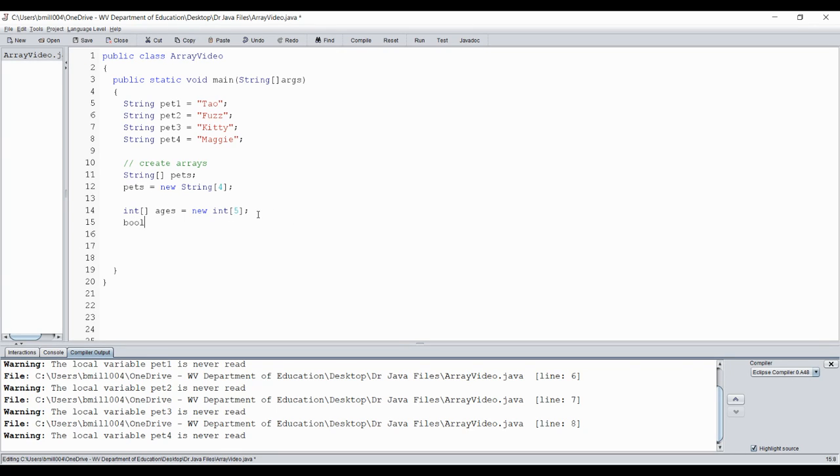Let's do a Boolean one. Let's do a Boolean array, and we'll call this RSVPs equals new Boolean array. And then I go back and fill in. Let's say we're having a party. We invited 10 people. We're just going to keep track of their RSVPs. Okay. The third way is to actually populate the values. Okay. Because right now this pets array, it's got 4 spaces, but they're all empty. I haven't put those pet names in there.